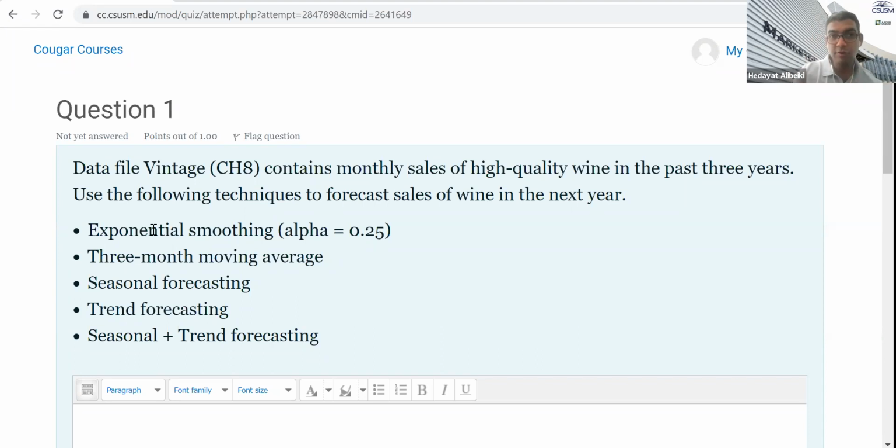For the exam, you need to know how to perform each one of these, and you also need to be able to compare them. If time allows, we may compare like 2 of them. You just need to find the error for each one of them, and whichever gives you less error is expected to do better in the future. So that's the idea here.